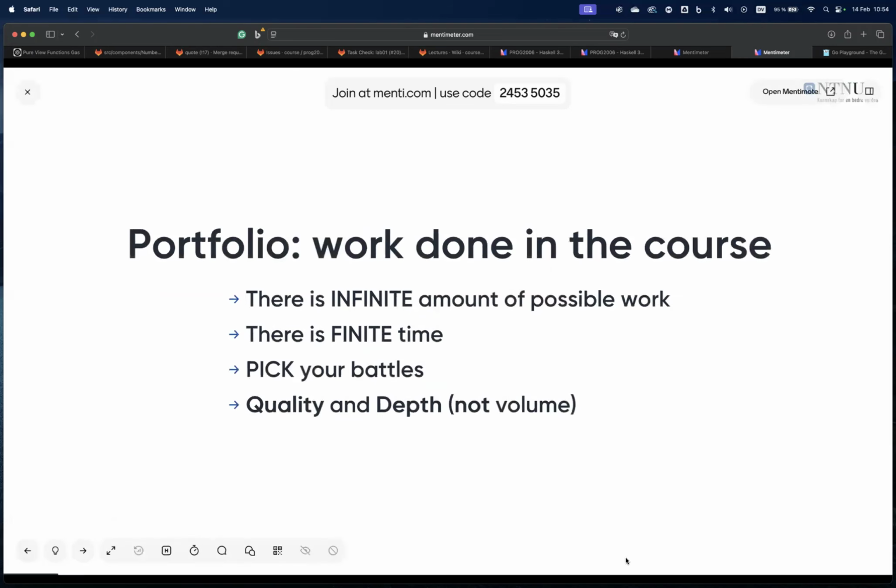What should you do for the portfolio? There is an infinite amount of possible work you can do. You can do all the labs, you can do extra projects, personal projects, whatever you want, and include it in the portfolio. But you have a finite time.